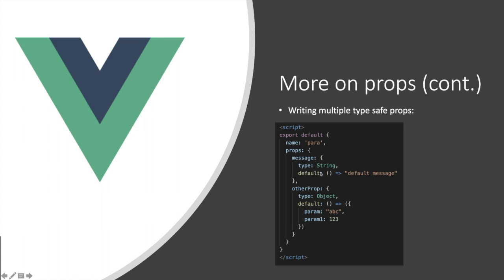You can also give default values to our props. So if for whatever reason this component doesn't receive the message prop, the message's default value will be displayed, which is just default message in this case. You can also pass data as other types. So in this case we've got an object which contains 2 parameters here. And of course you can make these parameters type safe as well.